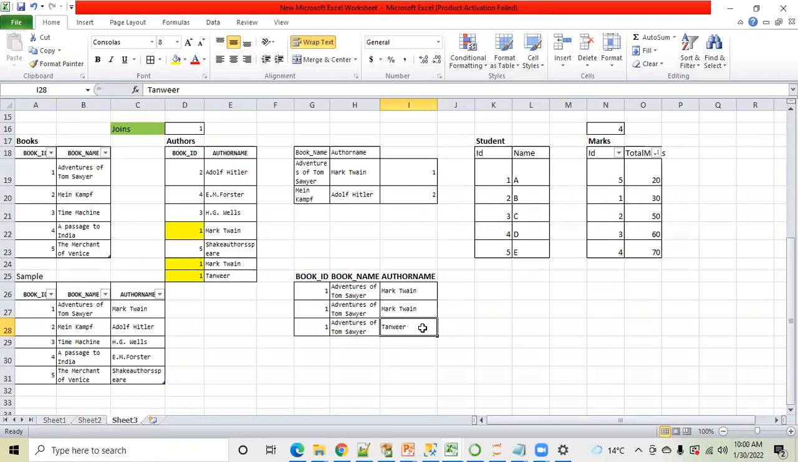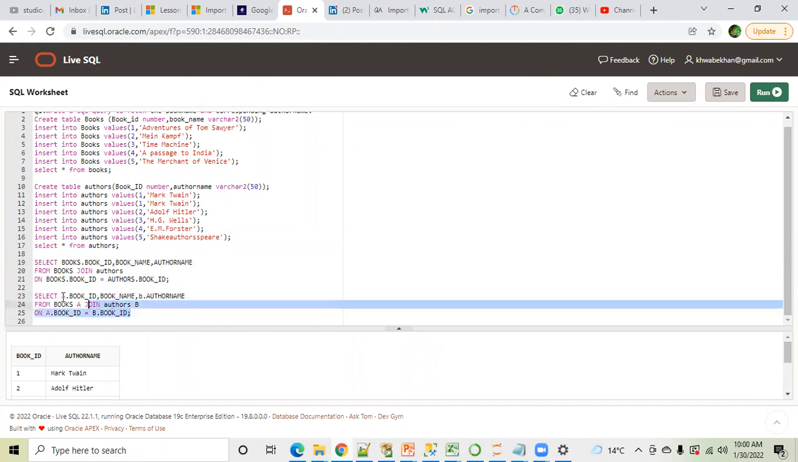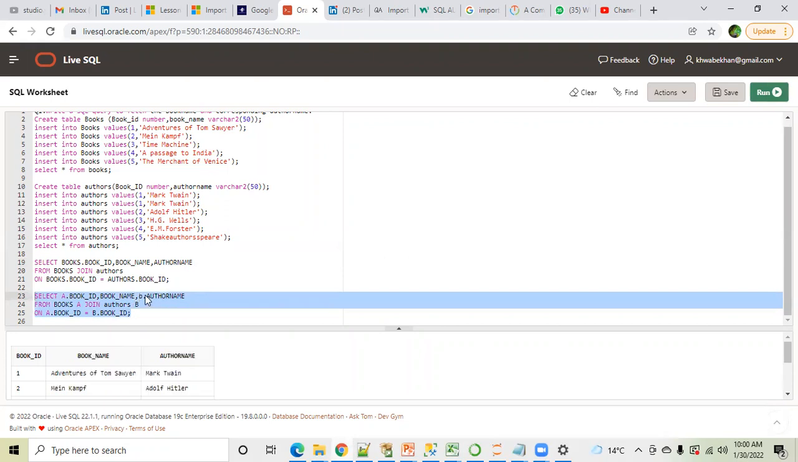Sir, I have one question. On the SQL query, please open that tab. Sir, here we can mention B dot author name. Yes, you can mention B dot author name, no problem, not an issue. But this is not for an error message. This is to show you the same result. But this is of no use.